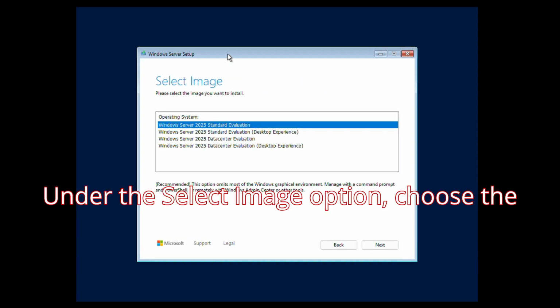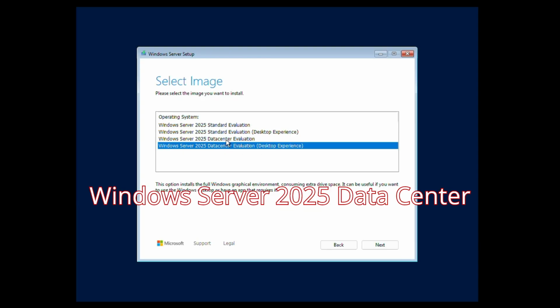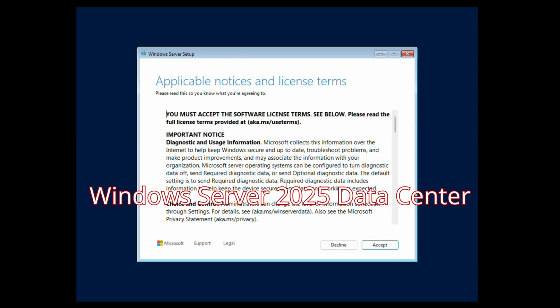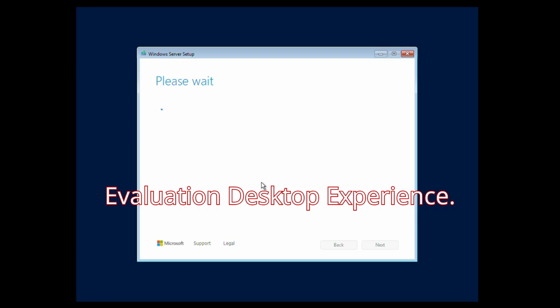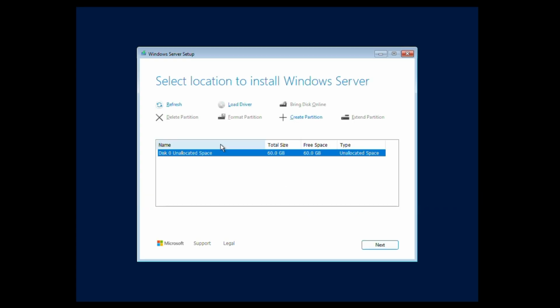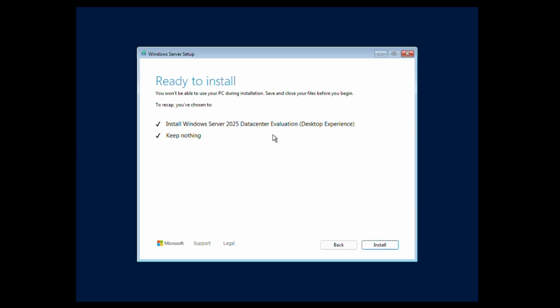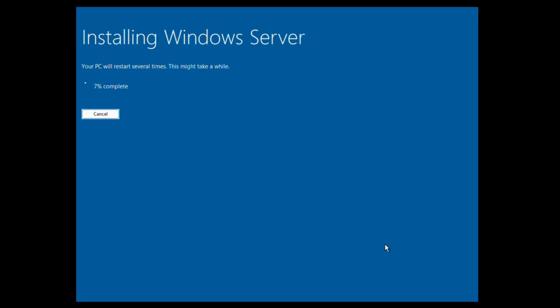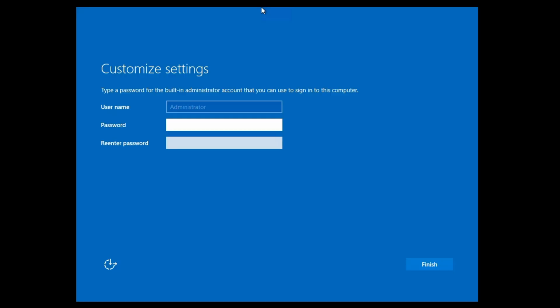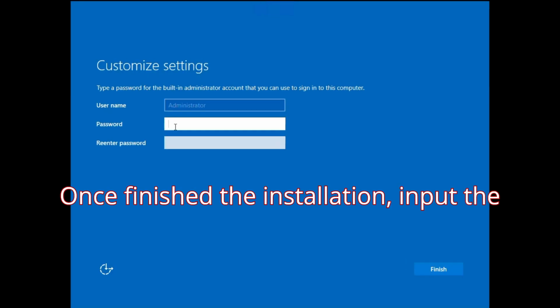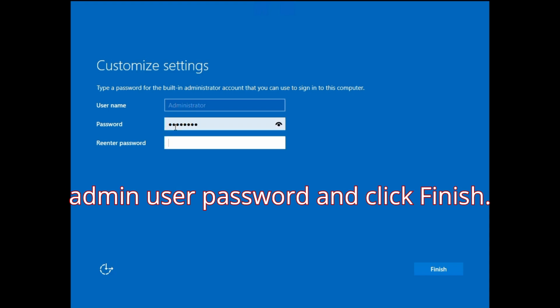Under the Select Image option, choose the Windows Server 2025 Data Center Evaluation Desktop Experience. Once finished the installation, input the admin user password and click Finish.